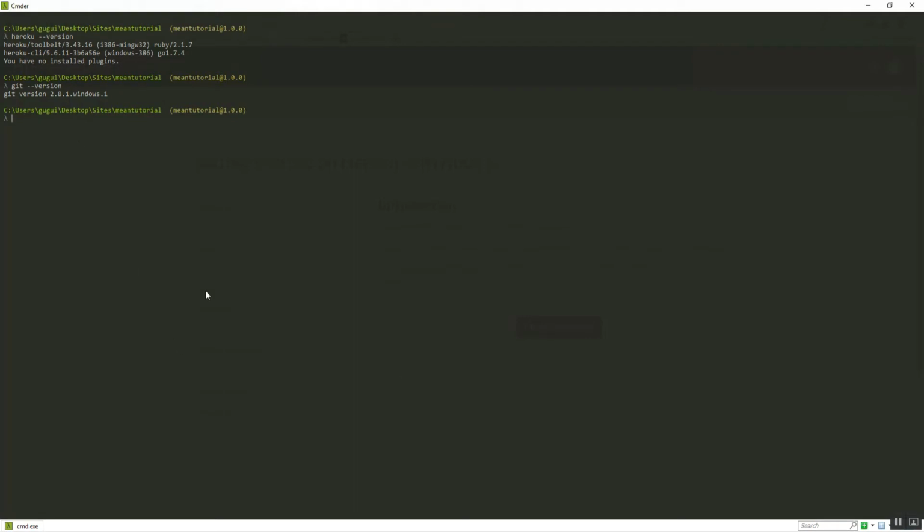So once you have both of those installed and you've created a Heroku account and a GitHub account, you want to log in to both of those, right? So the way you do that, with Heroku first, just type in heroku login, and it's going to ask you for your credentials. All right, pretty straightforward.